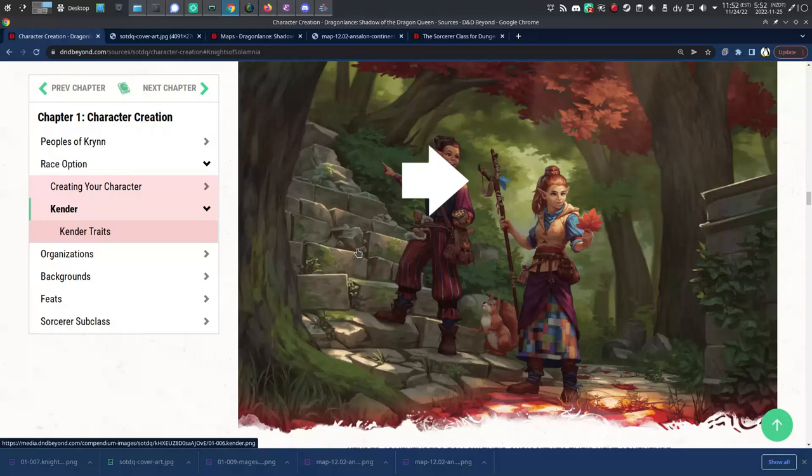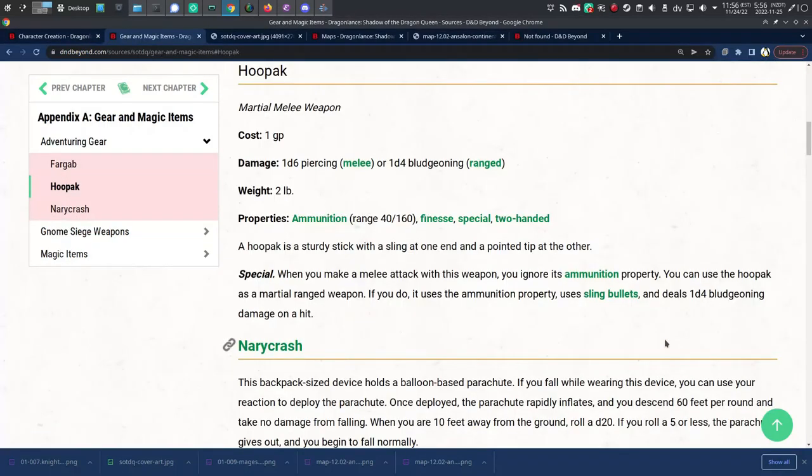It is a staff with a slingshot on one end, and happily, it is in the shadow of the Dragon Queen. So your Kender actually looks like a Kender carrying around a Hupak. Now let's talk about what's missing.